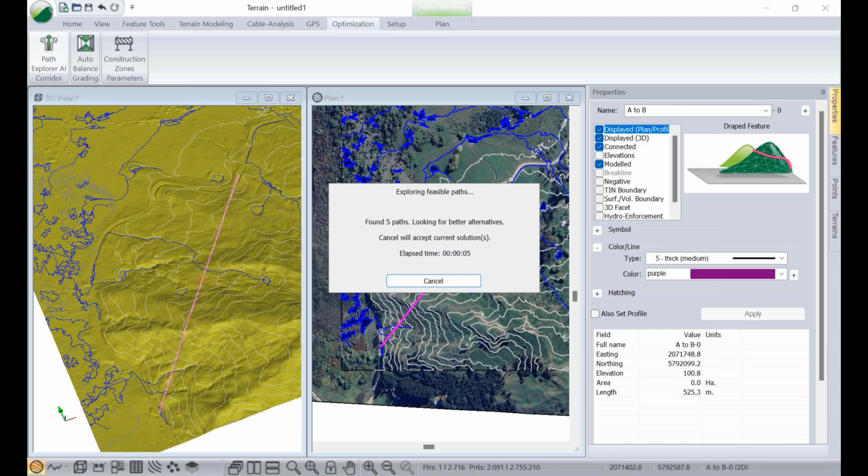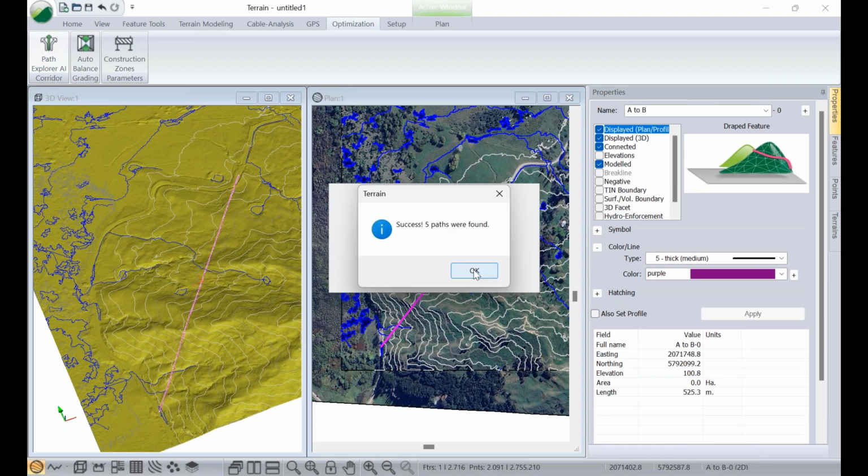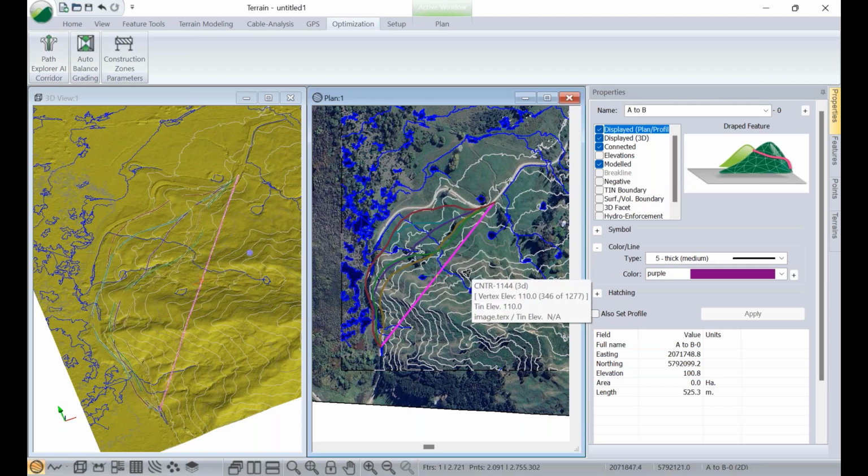Perfect. It's not instantaneous, but it's quite fast considering what it's doing. We have this unlikely to improve further, so we can hit cancel to accept the solutions. It has explored most of the solutions that can be found, so it's safe to hit cancel.